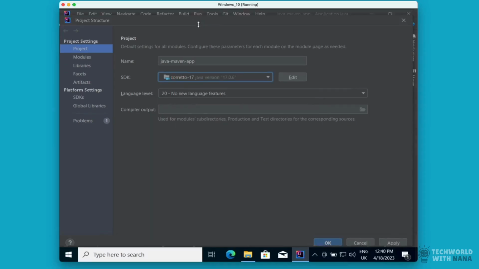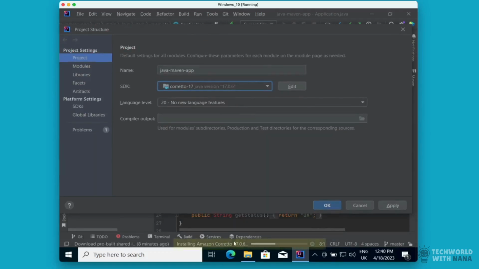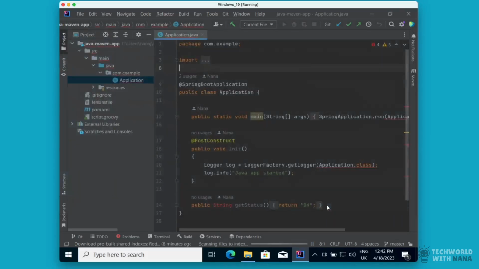And again, in IntelliJ, you have these installing or downloading progress bars right here, so you can check that something is executing in the background. So let's wait for that to install. Installation is completed, and right here you see that Java is selected. I'm going to do apply and OK.